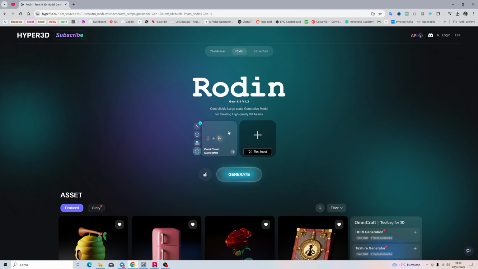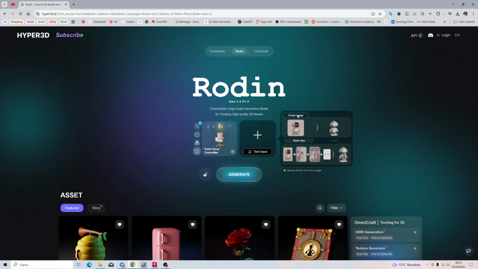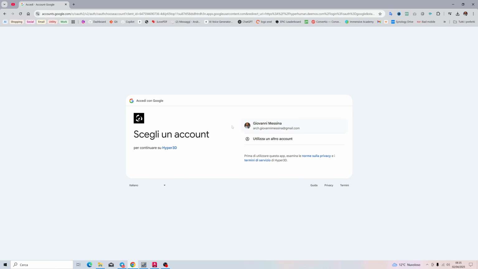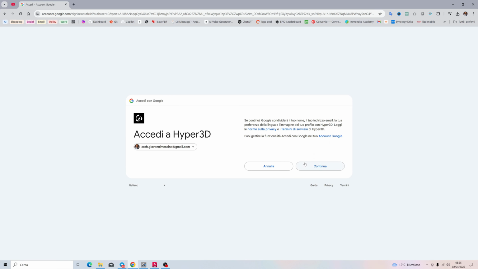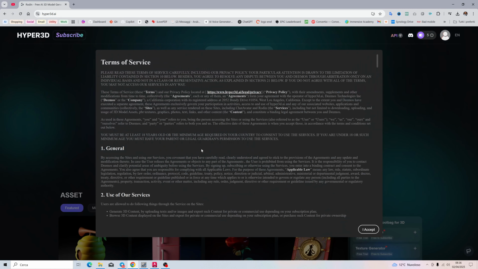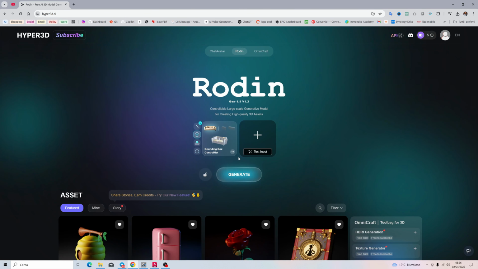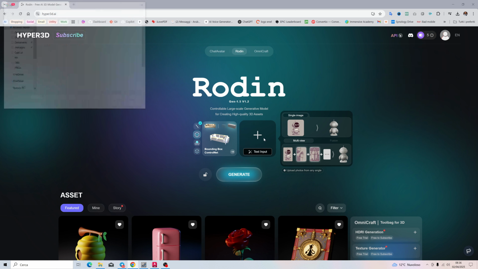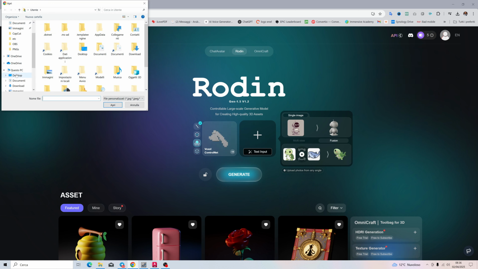Let's hop over to Rodin. Go to hyper3d.ai and fire up Rodin. This tool is straight up wizardry, fam. Sign in, like in my case, with Google. And here we go. We're inside. Click on I accept. Here we can choose various types of settings. In our case, just click on the plus sign. Upload the gecko image you just created and let Rodin do its thing.